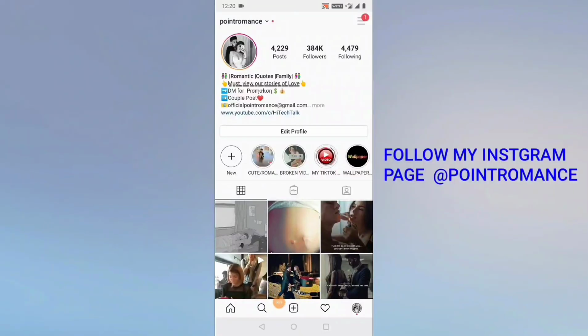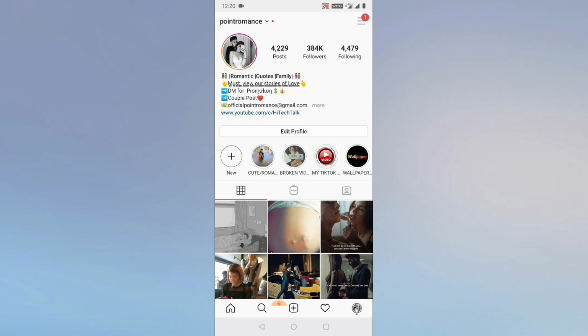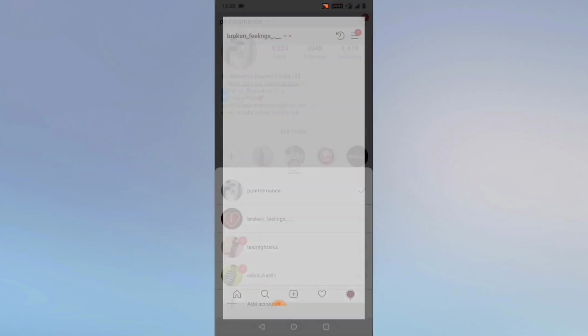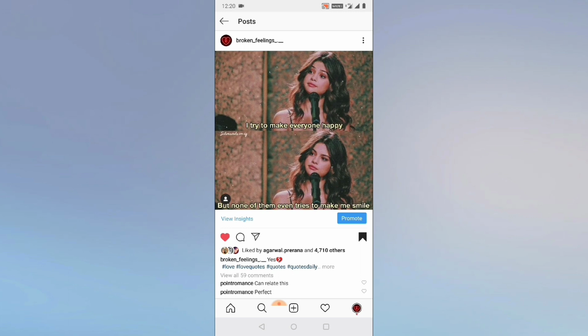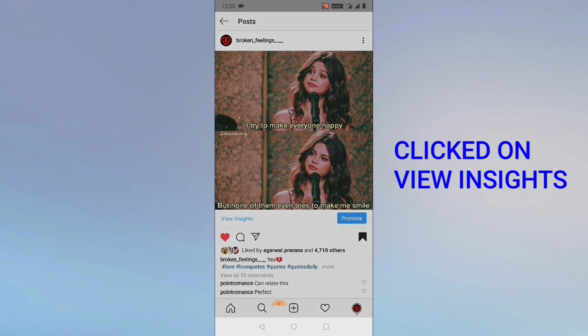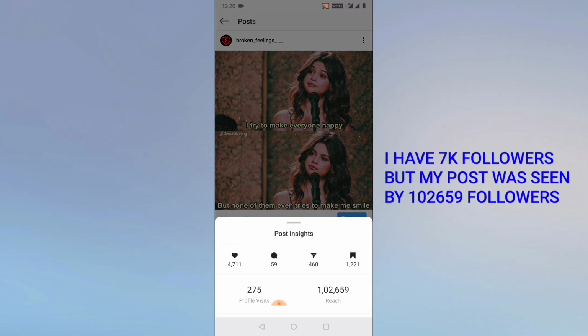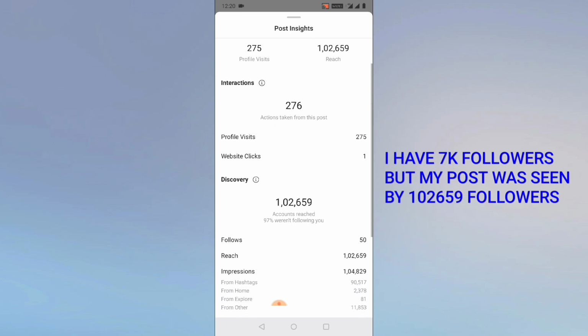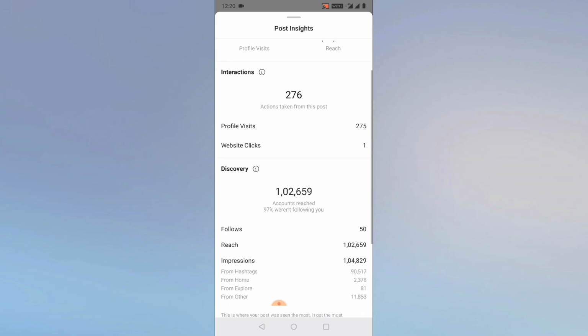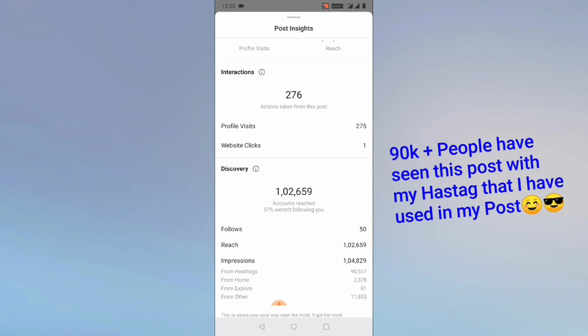So this is one of my Instagram accounts. If you like, you can follow me there. Right now this is a private account, so I will show you in my another account here. This is a post that I made 3 to 4 days ago, and when I click on view insights, you can see the reach of this post. More than 1 lakh people have seen this post, and out of which 90,000 plus people have seen this post just through the hashtag.